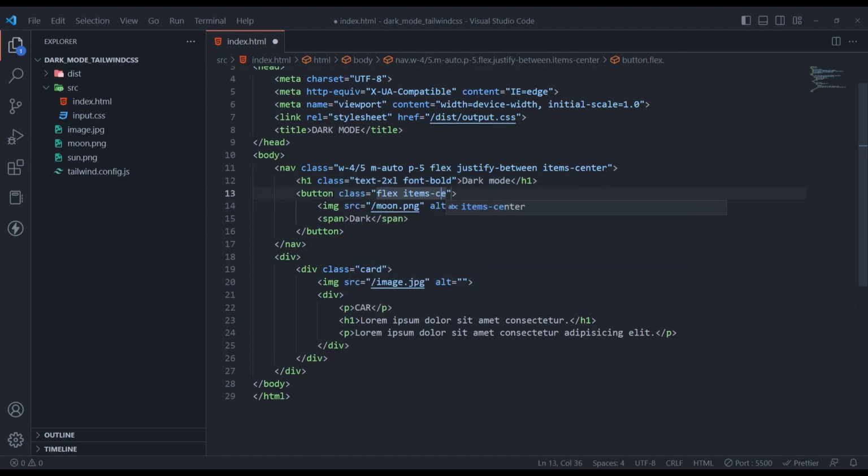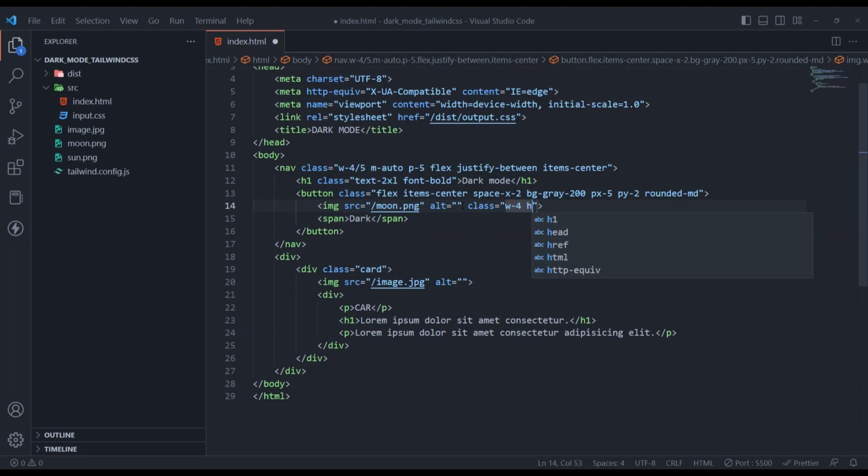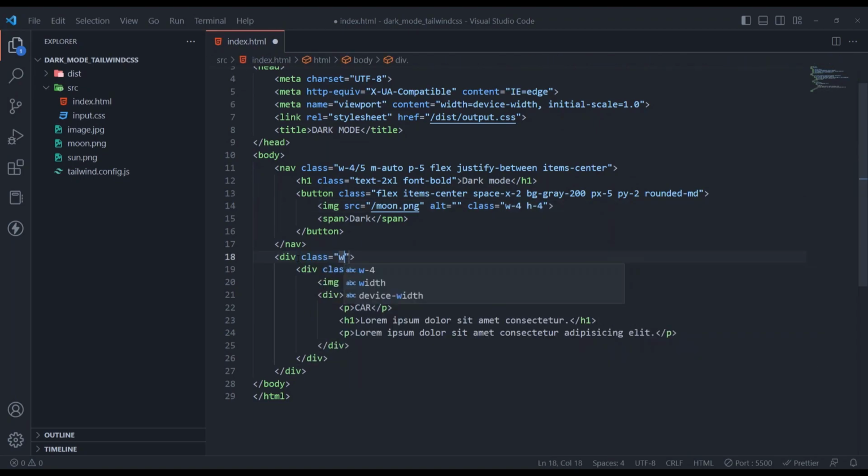Then the button will be display flex, then add space between them, and the background is light gray, add 5 horizontal padding and 2 vertical padding, then add border radius. Then set the image width and height to 4. Then make the card vertically and horizontally centered.